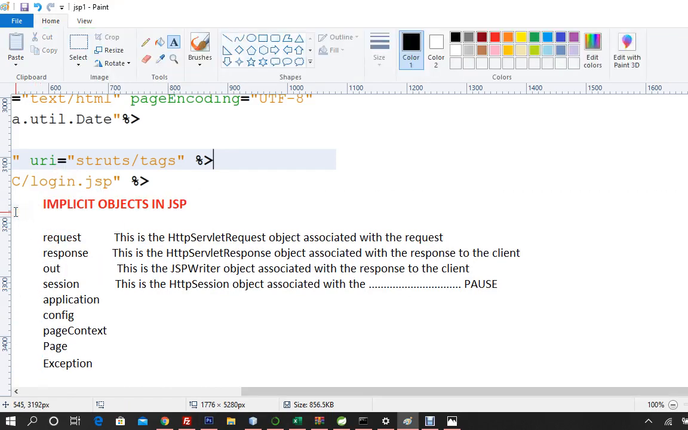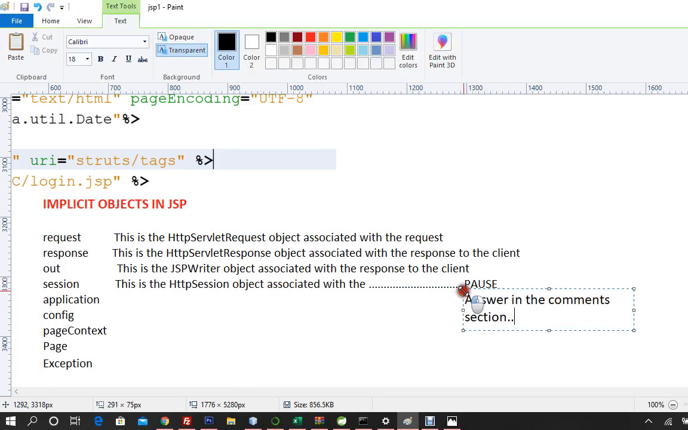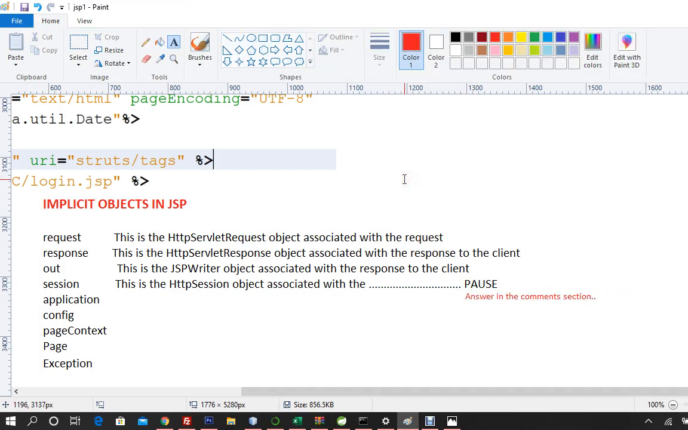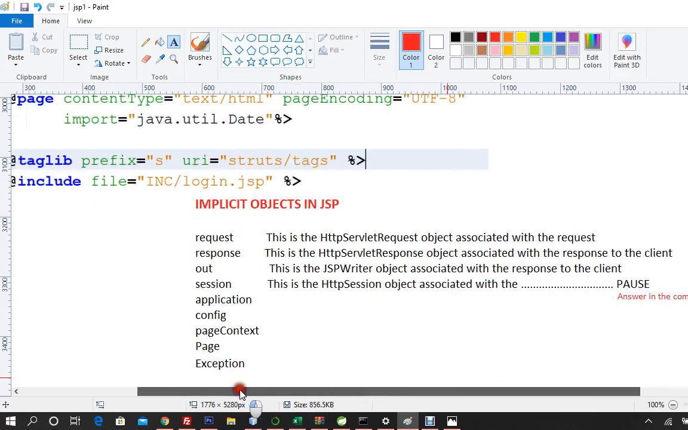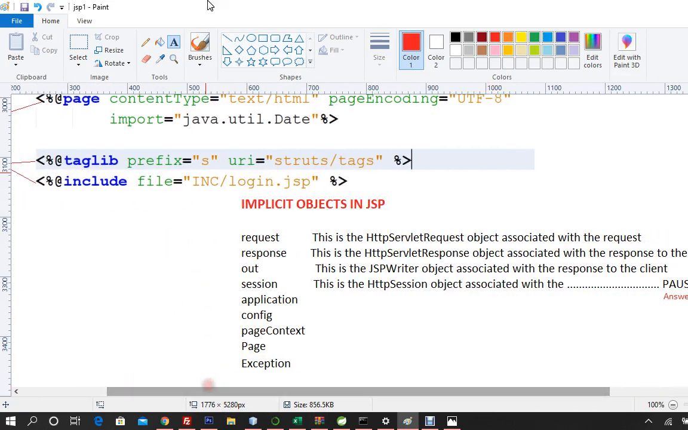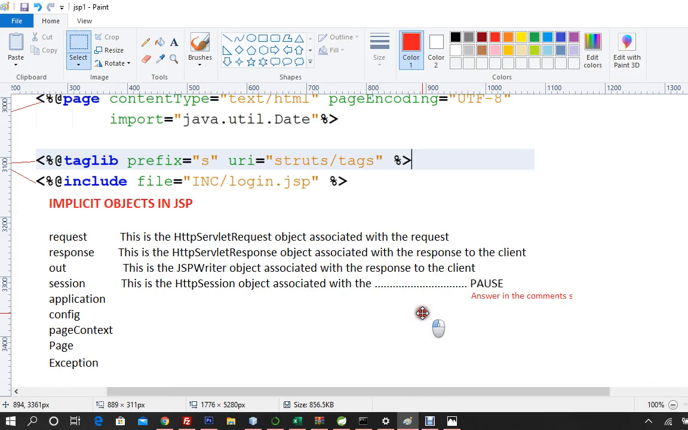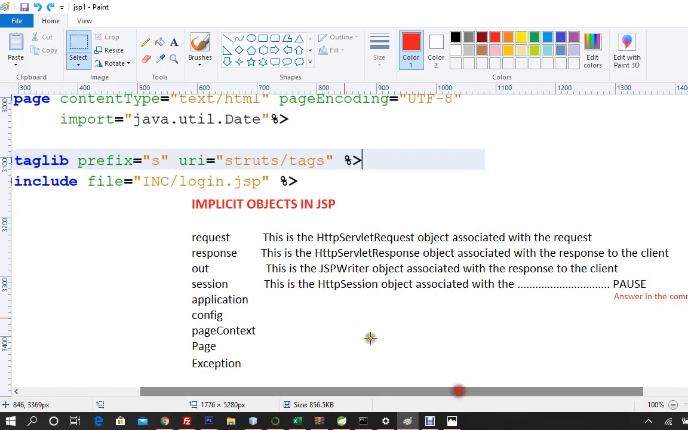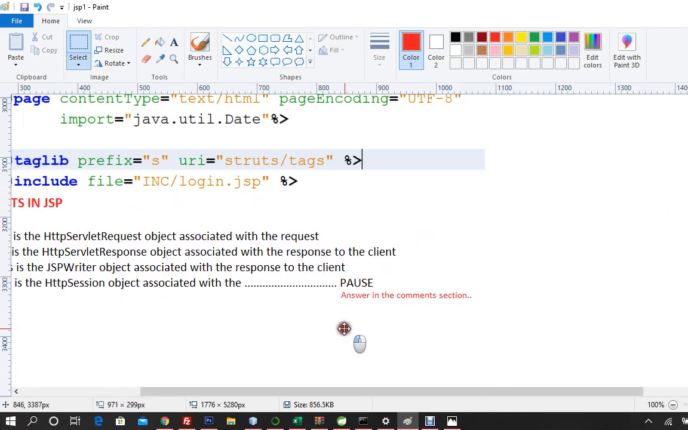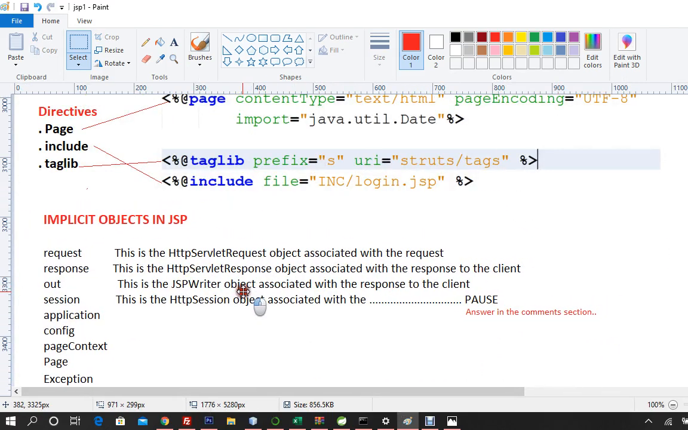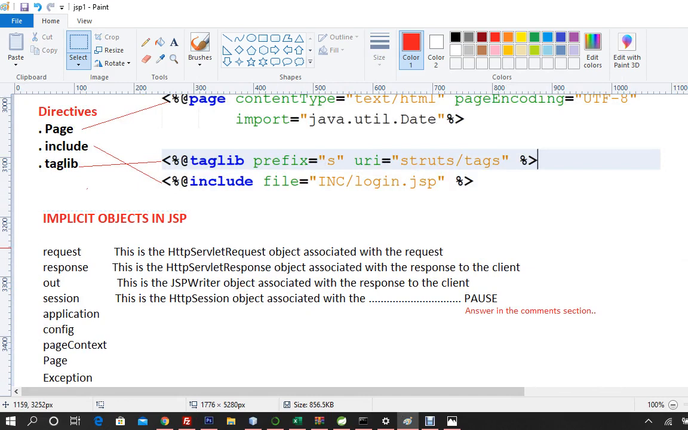Implicit objects in JSP. Now you are familiar with the word implicit. It means something that has been given by the compiler, by the programming language itself, or by any class or framework. It is something that we do not create, or do not have to create an object of. So that is readily available. Alright, so this part is done.